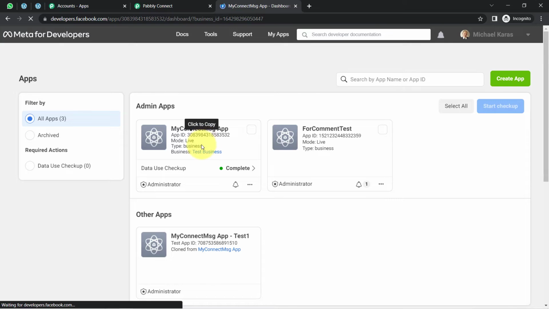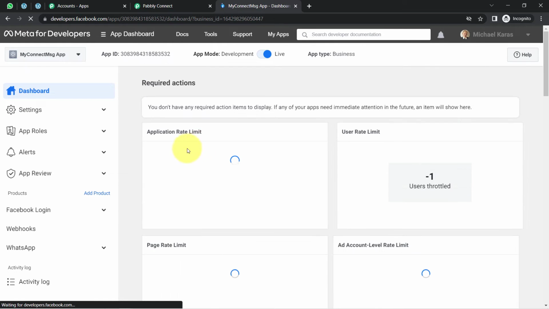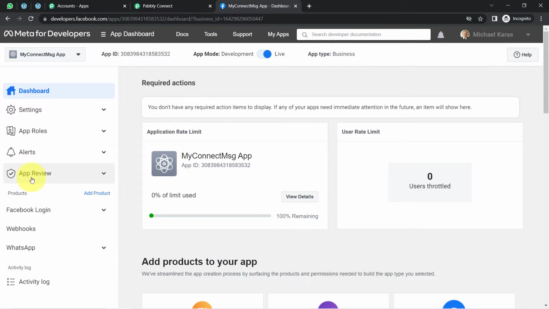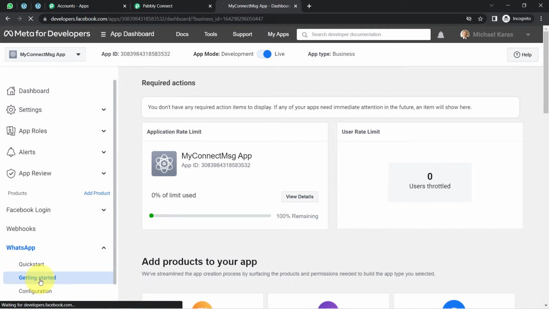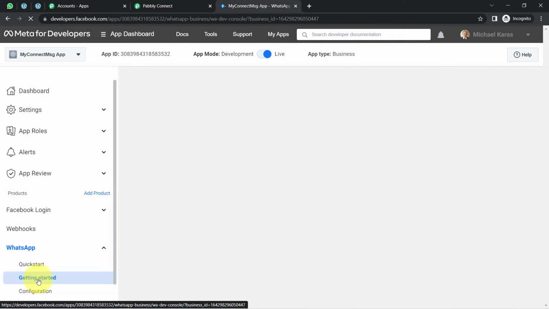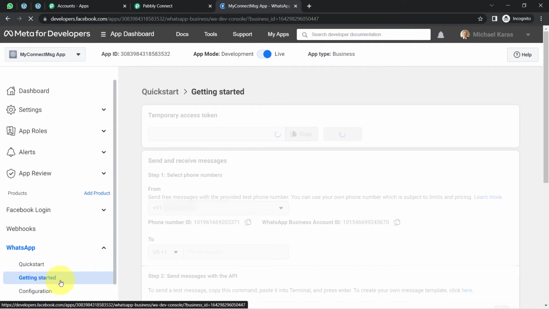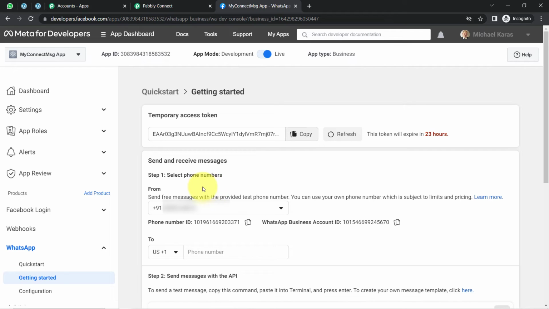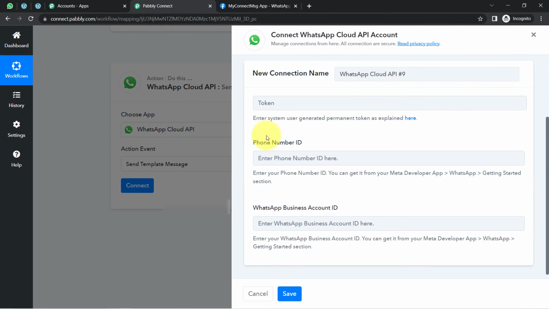Okay, so after opening the app, you will find an option of WhatsApp and getting started at the left sidebar. Okay, here you can see a WhatsApp option is there and the getting started is also there. Okay, after choosing this particular option, you will find the token, the phone number ID, and the WhatsApp business account ID. Here you can clearly see the phone number ID is provided, which I'm going to copy and paste directly.